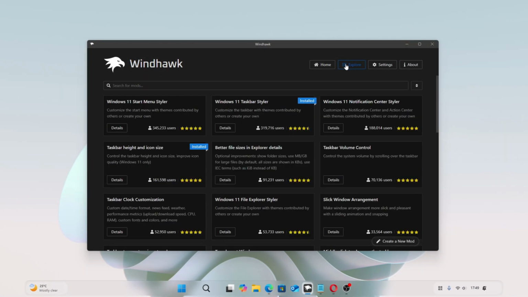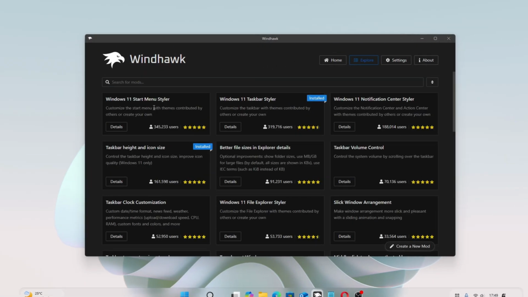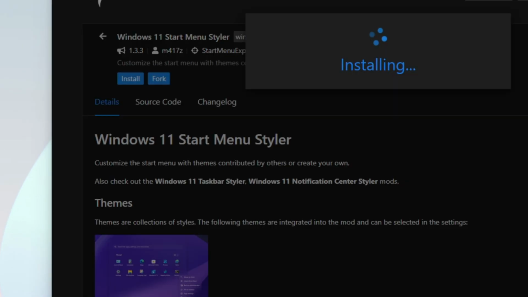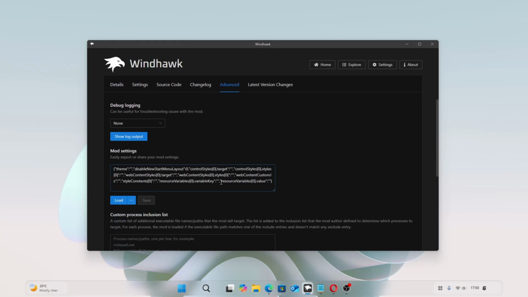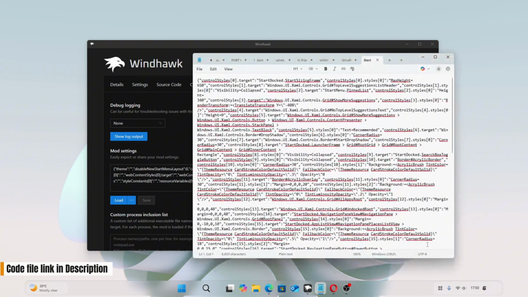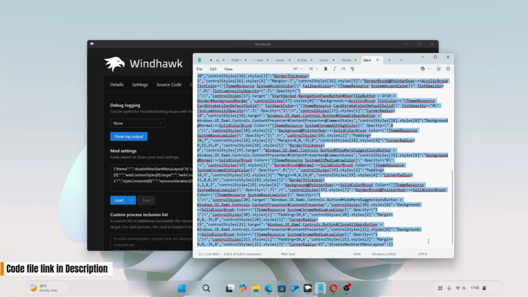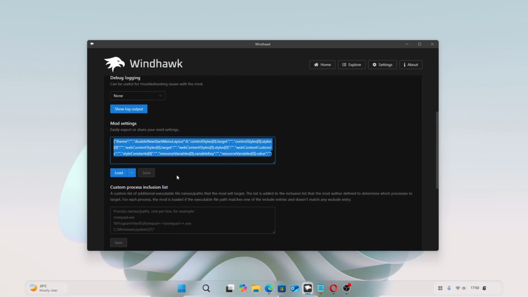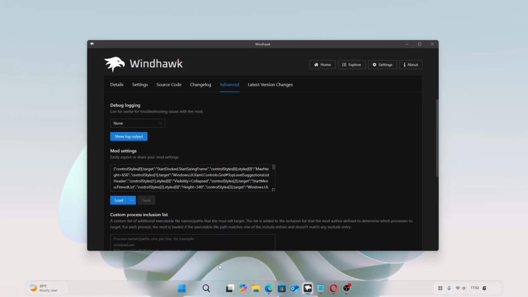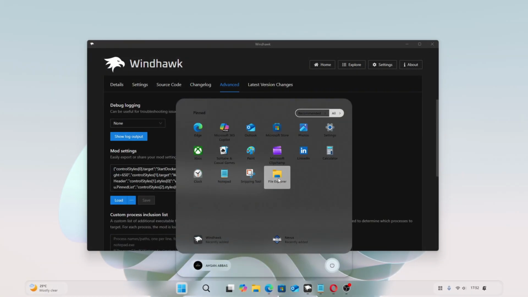Go back to Explore again and open Windows 11 Start Menu Styler. Install it. After installing, go to Advanced, open the Start Menu file link I gave, copy the code, and paste it into Mod Settings. Save it. Now our start menu looks great, just like liquid glass.